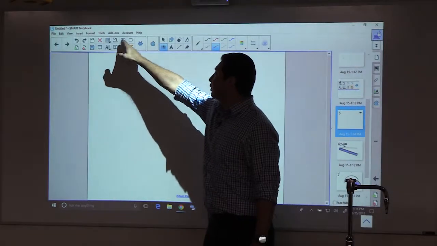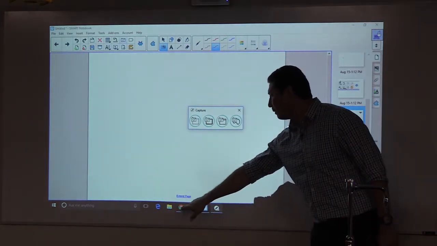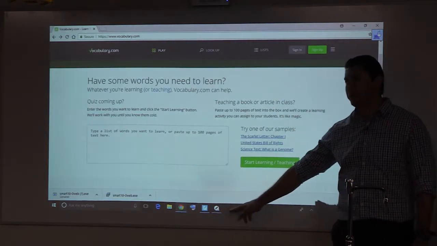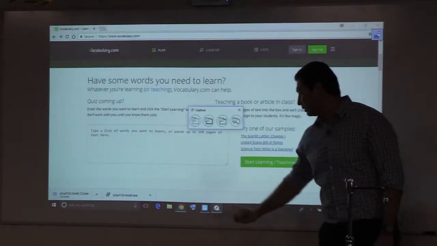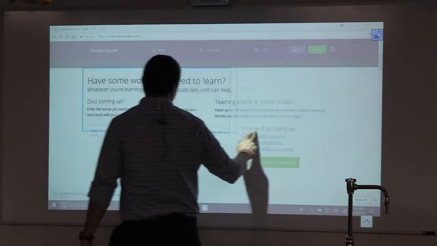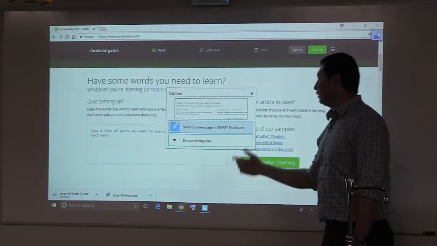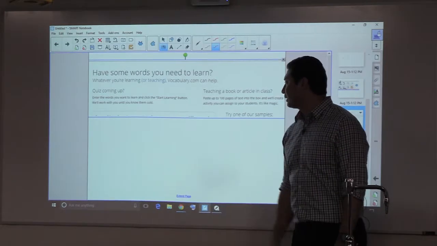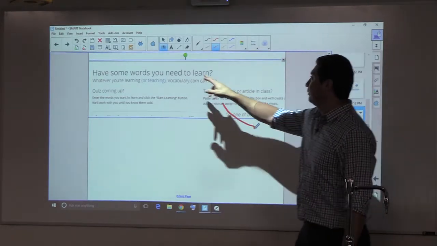I would click on my screen capture, go back to my website, and then your screen capture is automatically open here in the bottom. You see it there? I would touch it, get back to my screen capture whatever I want. It'll say, do you want to send it to Smart? I would say yes, send it to Smart. And then now when I go back to my lesson, there it is. Okay?